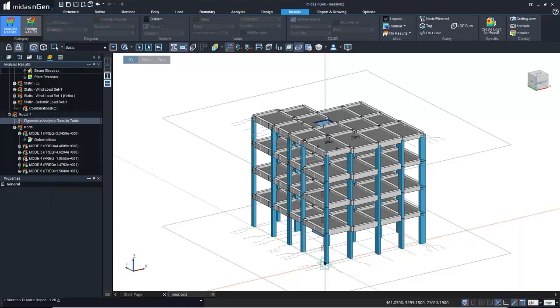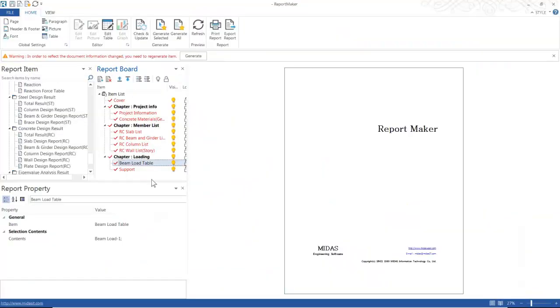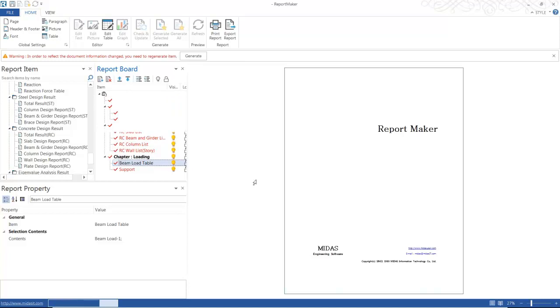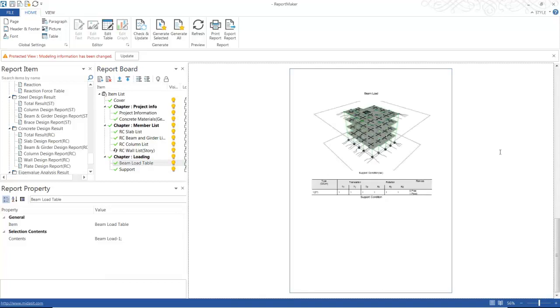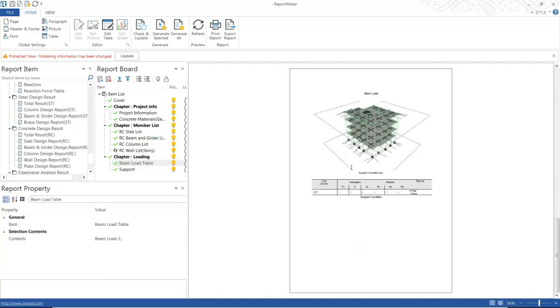Alright, so I'll get back to the report maker. Now once we are done providing all the information from the model, then we simply click on generate all. By clicking on generate all, the program is going to take the images from the program automatically, the ones that we have saved, and the entire information like the project information, member list, loading, and so on. This is the support condition.